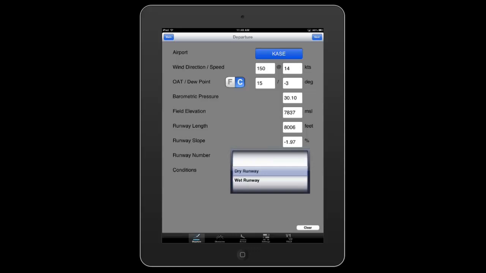It just depends on what the manufacturer provides. And to select that, you can just select the button from the control. We'll go ahead and put dry runway back in there. We're all done with the departure screen, so we'll move on to obstacles.